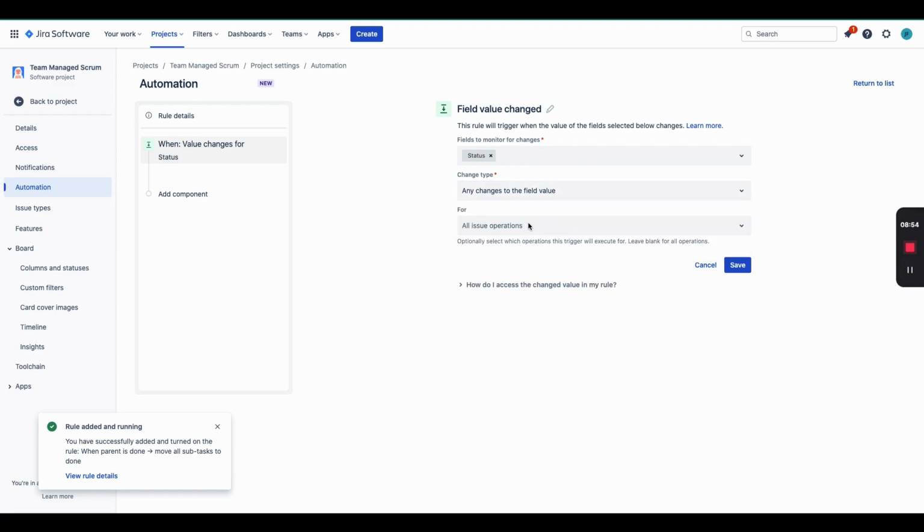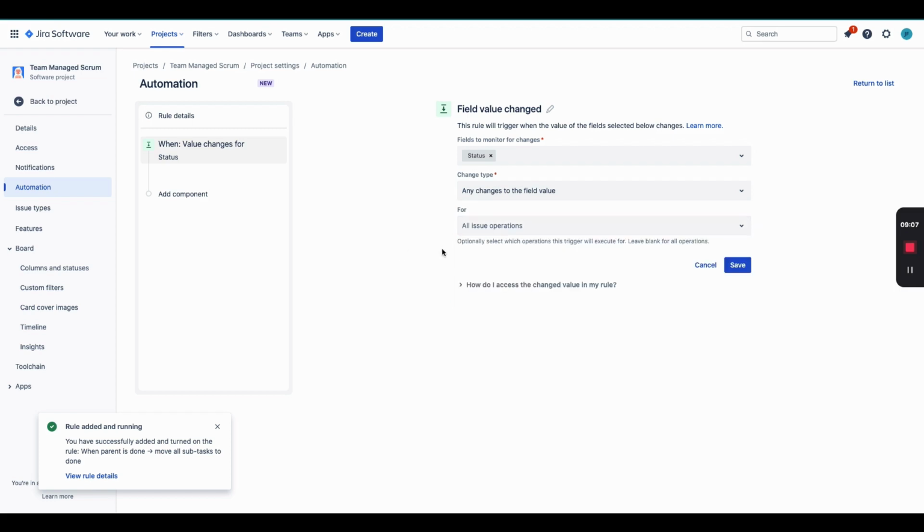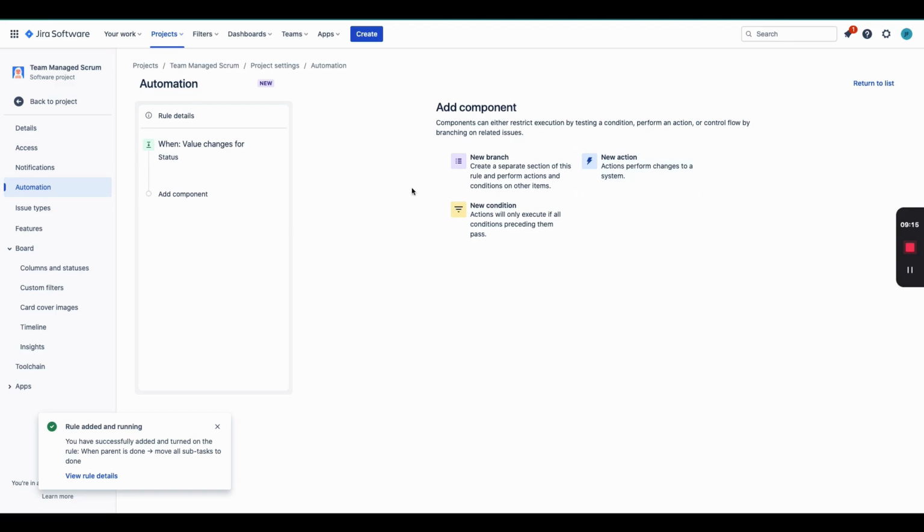And then for the last portion here, for what operation, edit, issue creation, assign issues, you can pick in particular when this change occurred. I'm going to leave it as a default, which if you leave blank, it happens for all operations. And press save. This is going to take us into the next component of this automation.